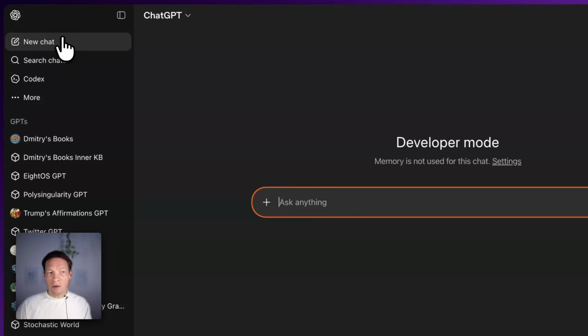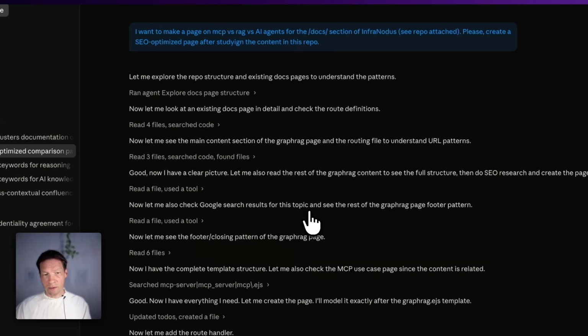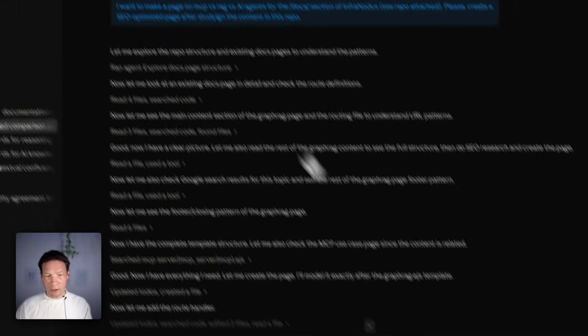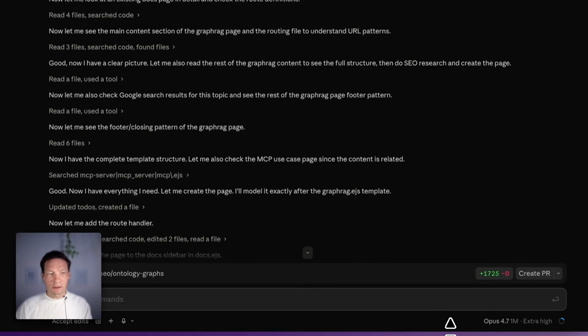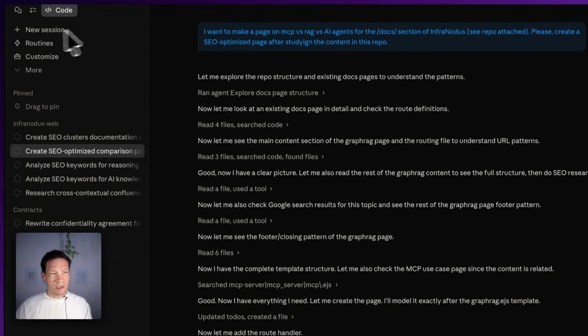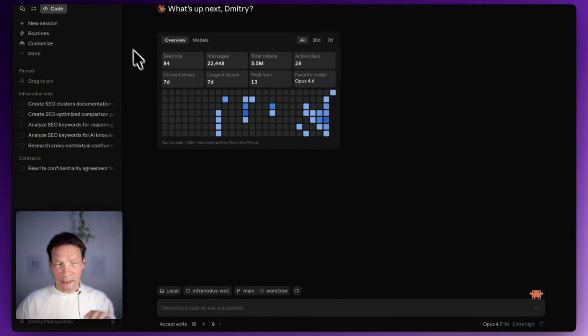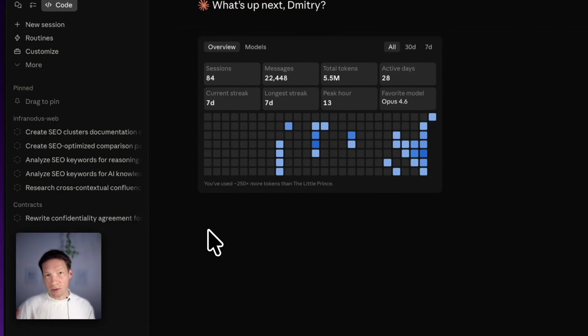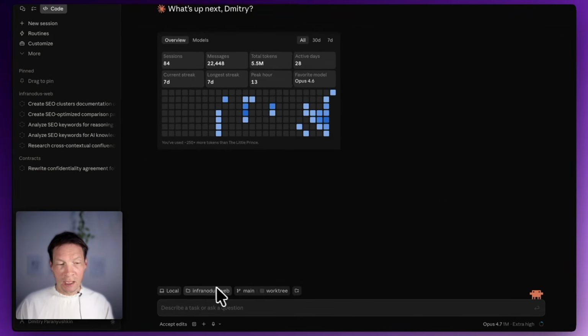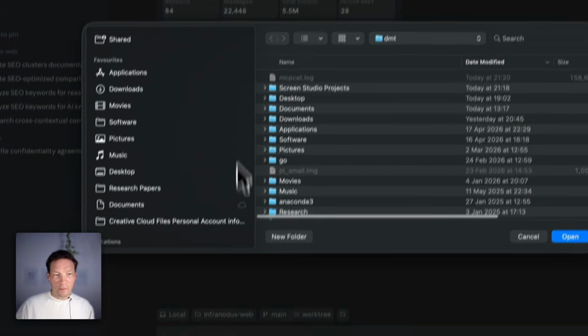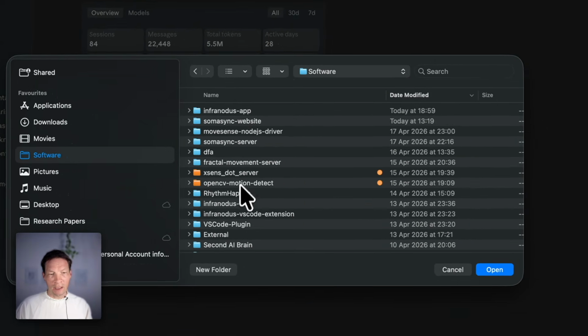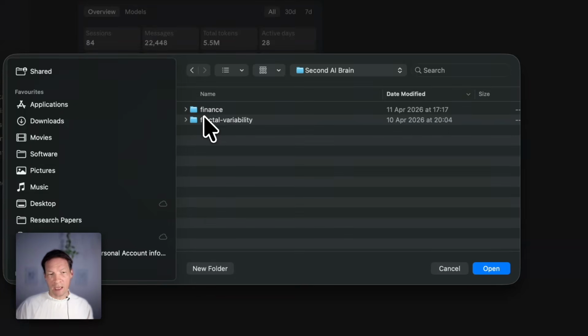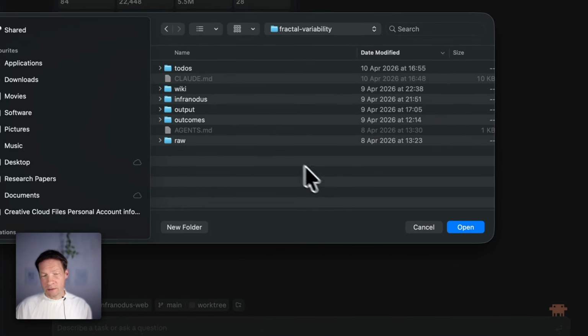This is why I always recommend that people use the Claude desktop version or Claude Code. I'm going to show you the desktop version and then I will show you Claude Code. What's really great in Claude Desktop and in Claude Code specifically is that you can choose the folder where you will be working. For example, if I would like to select a folder with my research papers, I can do that. I can go here in this menu, open folder, and then go to software where I have my different folders. I have the second AI brain on fractal variability. That's a research I'm doing.